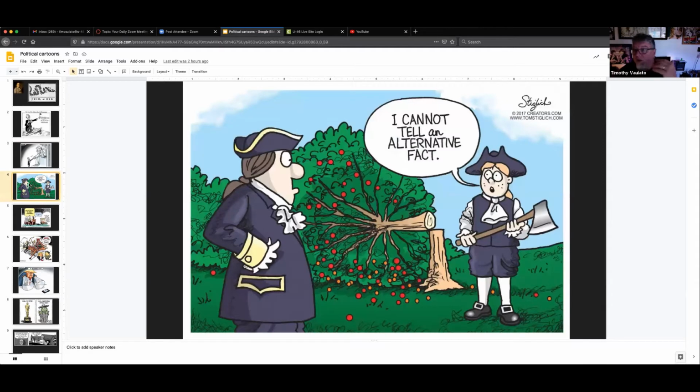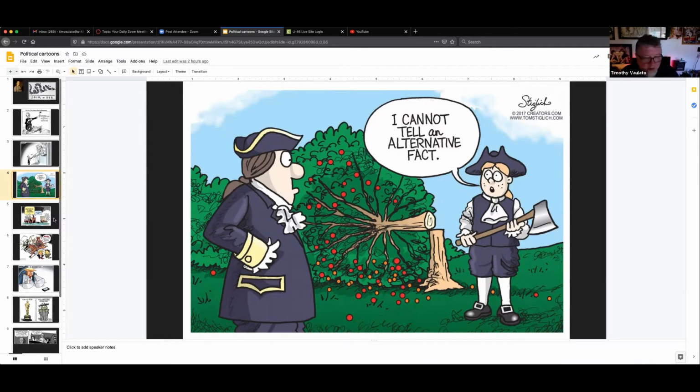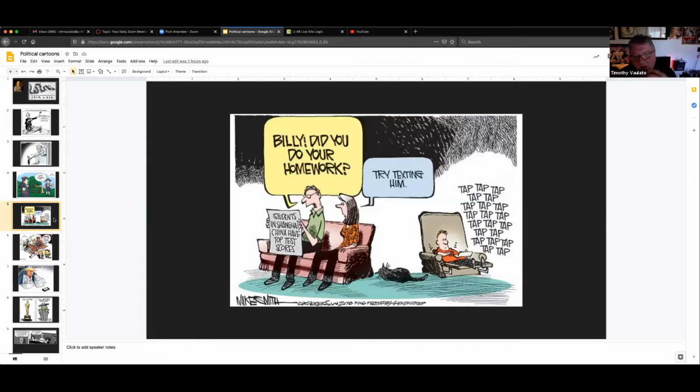Whereas other ones need a word bubble. "I cannot tell an alternative fact." I think we all know about alternative facts at this point. "Billy, did you do your homework?" "Students in Shanghai, China have top test scores." "Try texting him. Tap, tap, tap, tap." That's the state of the world.